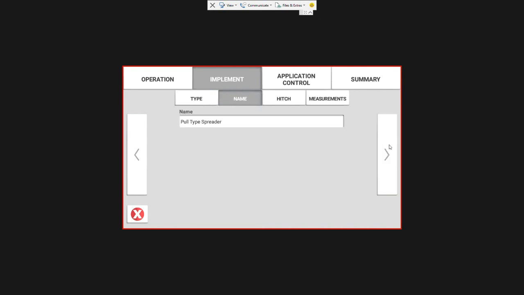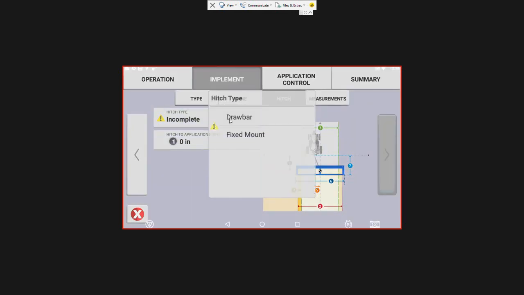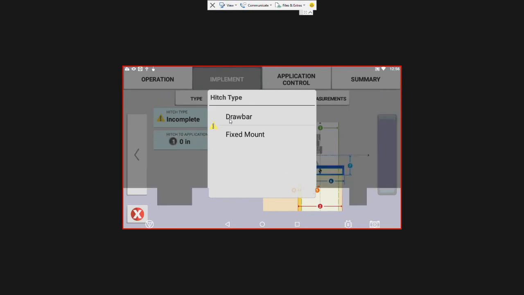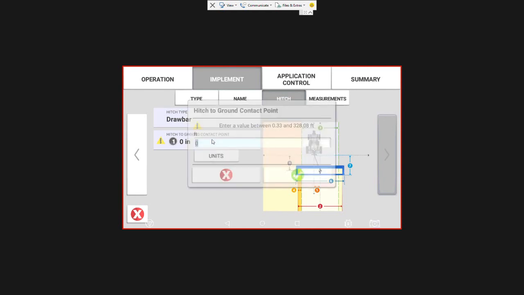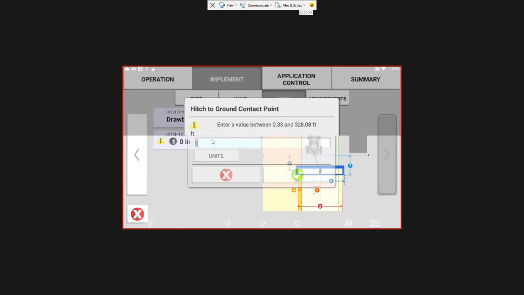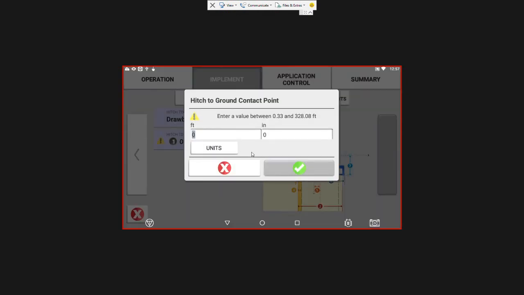I'm going to name it. We'll name it pull type spreader. Hitch type. We'll call this a drawbar. Hitch to ground contact point. Say that is 6 feet.